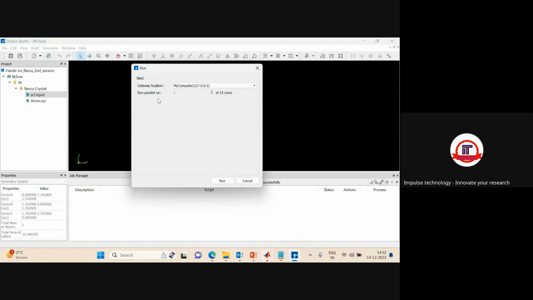So as you know, we have given you the evaluation license, so only a single core you can utilize. But this software also has the capability to run the job on parallel cores, like suppose 5 core, 10 core, 15 core. So there is no limitation of core. You can define up to 128 core. Again, you can select this run option to run this job.